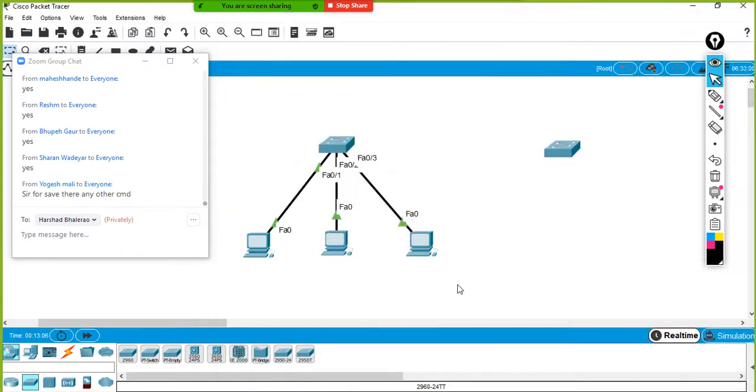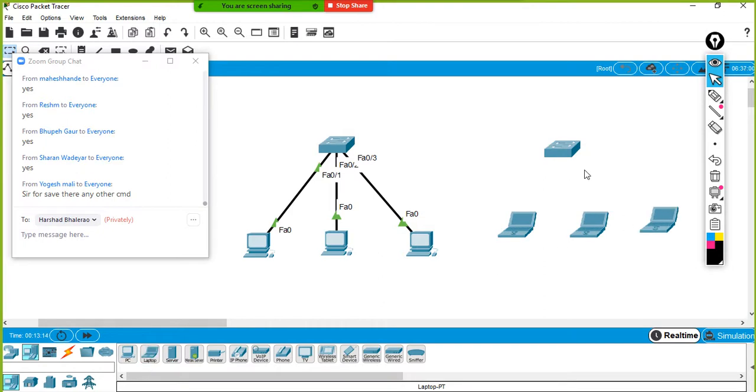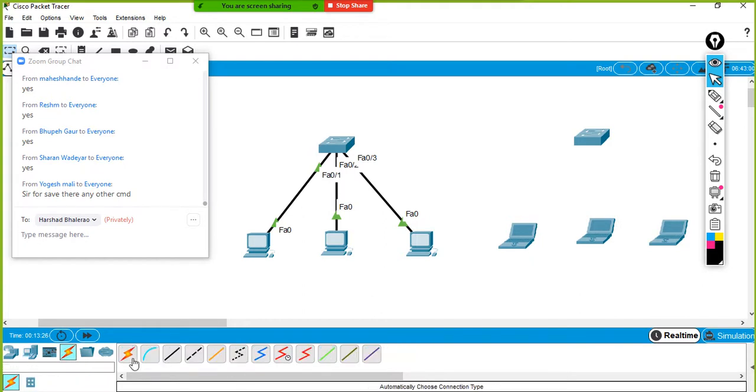Now I took one more switch, guys. Here what I'm going to do, I'm going to take the laptops here, better to avoid the confusion. So I took 3 laptops now. Guys, we need to go to the next level. This VLANs is not an important thing. It's very easy, everybody knows it. So we need to learn some advanced topics, guys. Now let's go and connect it now.